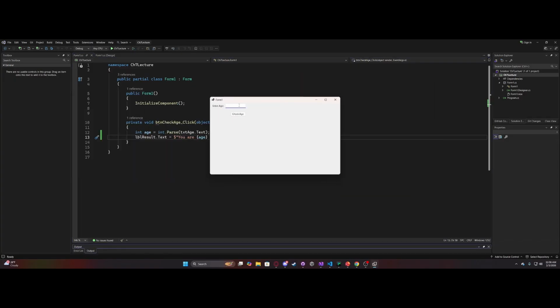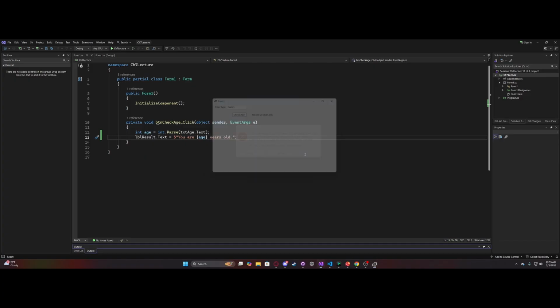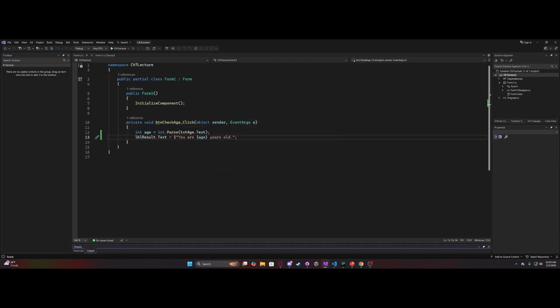So I'm going to go ahead and run the program. And to start, I'll just enter 25 for my age, and it displays "You are 25 years old." Perfect. But what happens if I type in "twenty" and I hit check age? You can see that we get an error, and it tells us that an unhandled exception has occurred in our program. It also lets us know that the input string was not in the correct format. So we can go ahead and quit, and you can see that our program has crashed here.